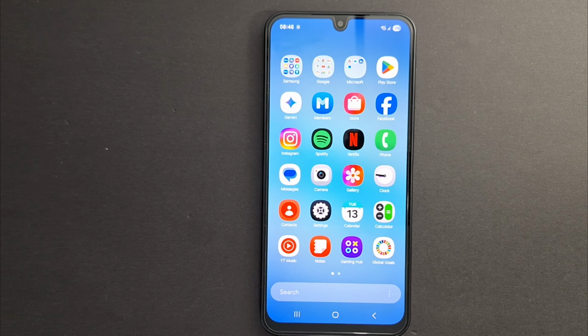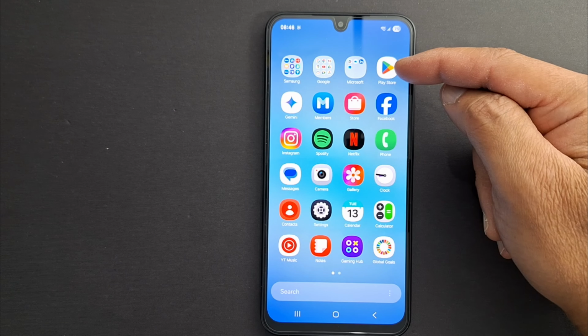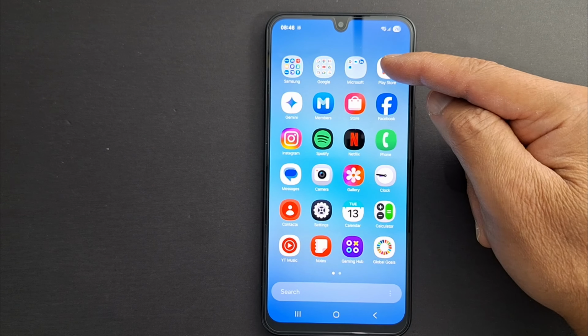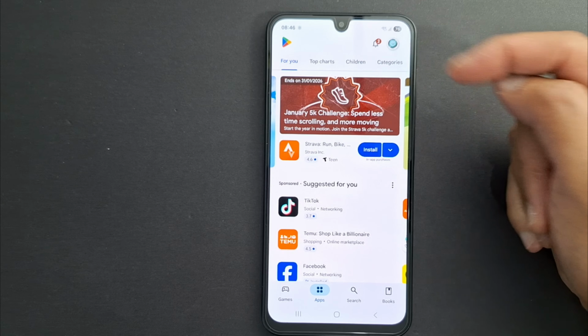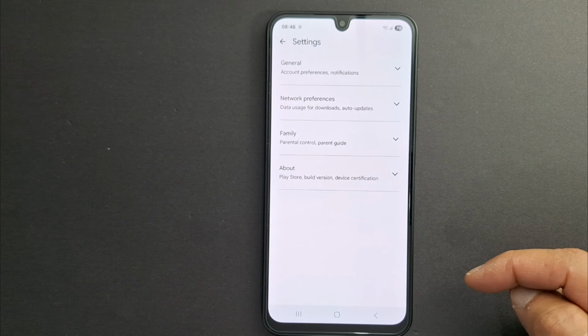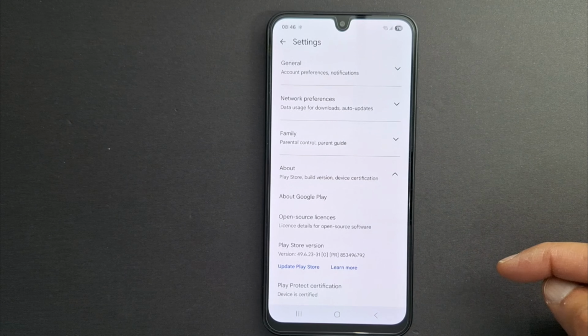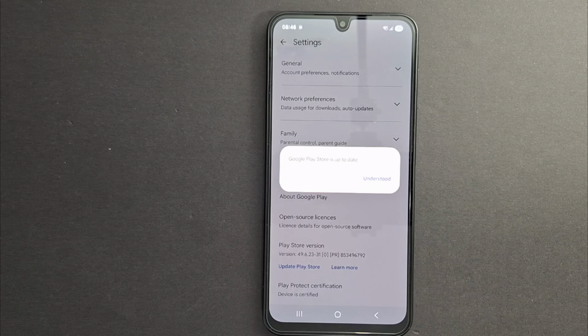Today I'm going to show you how to update the Google Play Store application in your Android tab or Android phone. So you just open Google Play Store, press your profile picture, then go to settings, and in settings go to about, and press update Play Store. If there is an update available for the application, you will see it and you will be able to update.